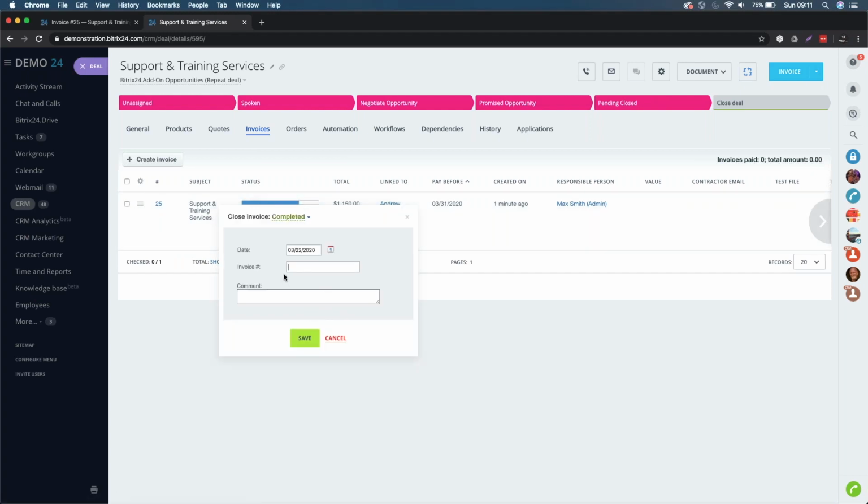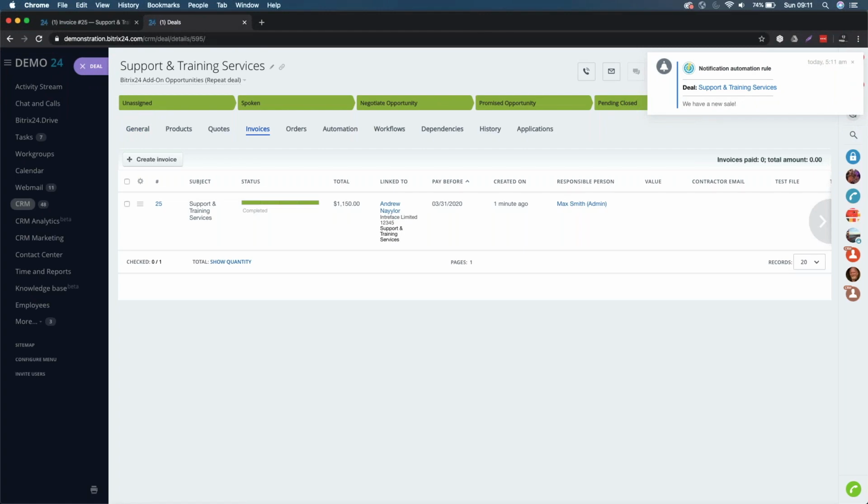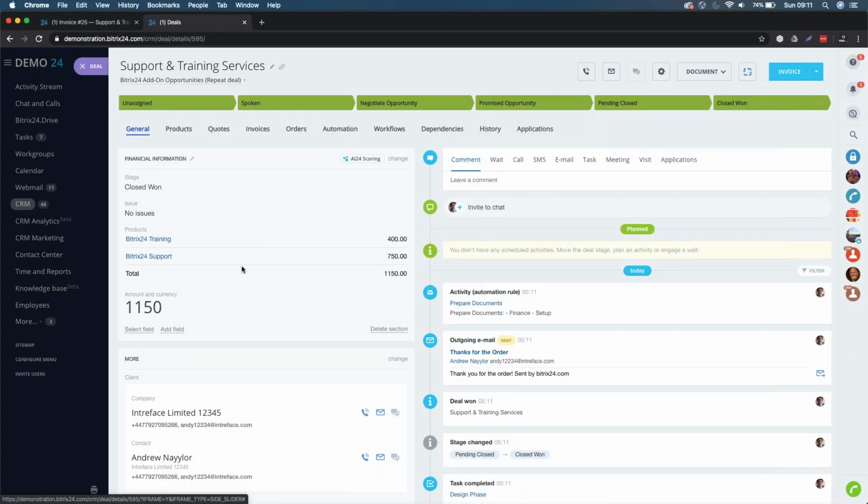We can put the invoice number in if we wanted to. So maybe in this case, it'd be 25, client has paid. Click on that, that will then win the invoice. And then finally, we can close out and win the deal itself. So what we'll see here, you can see we have some automation automatically gone through.